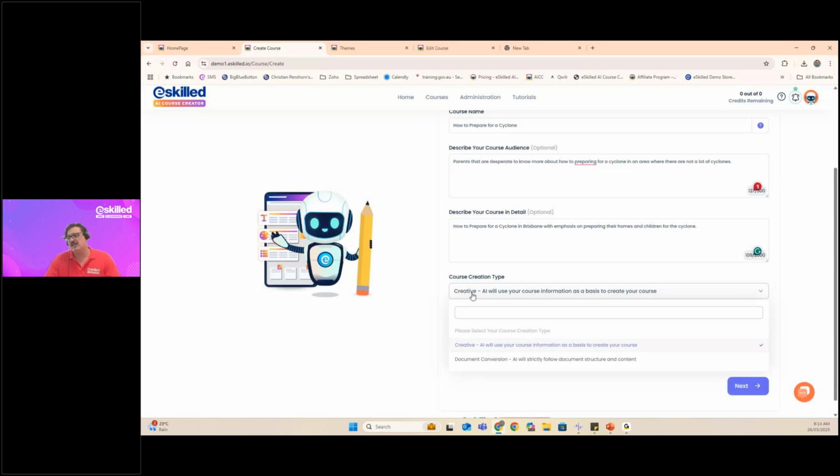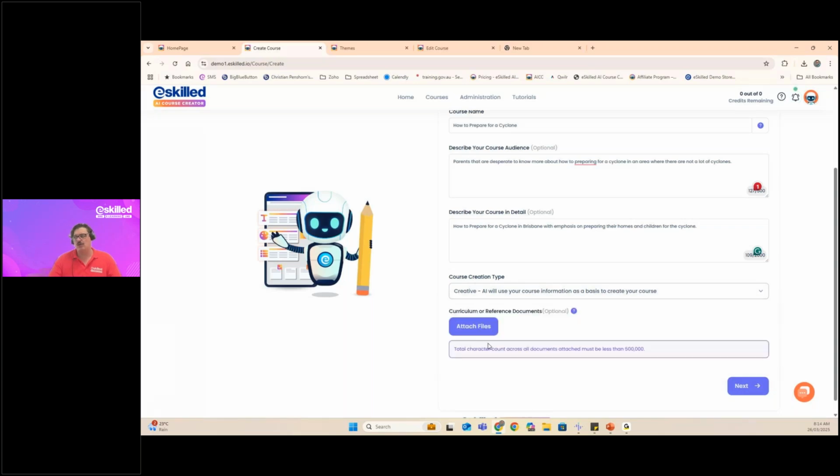Firstly, creative will create the content for you. It's going to generate that content. With document conversion, you can add one file in there and it will convert that into an e-learning file. That's really exciting. If you have a learner guide or something, you'll be able to use that to actually prompt the AI, which is really cool. I will just go creative for this one that we're preparing.